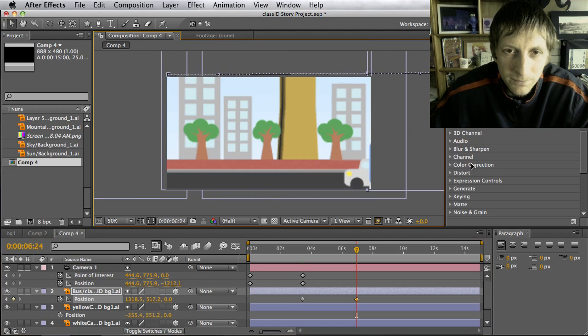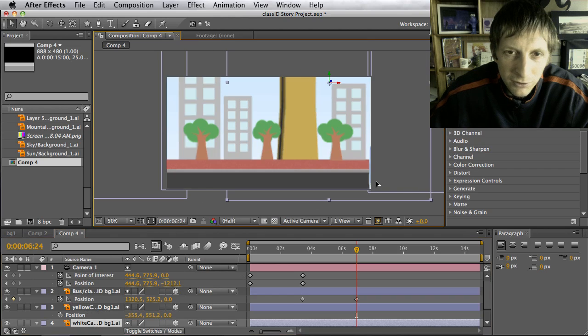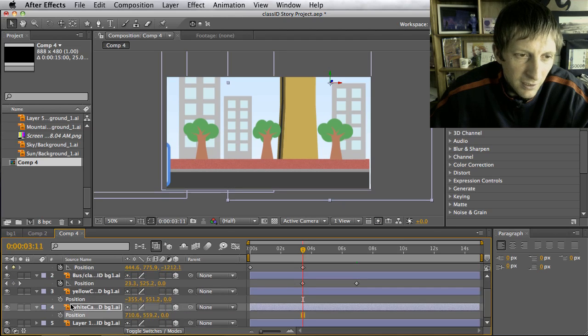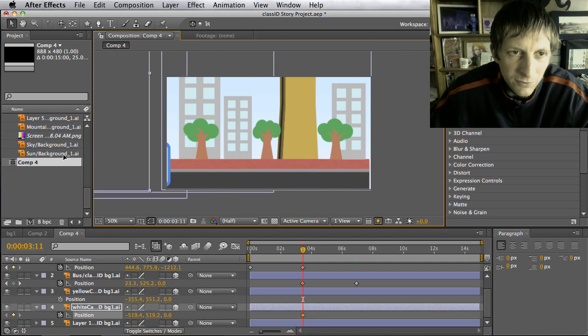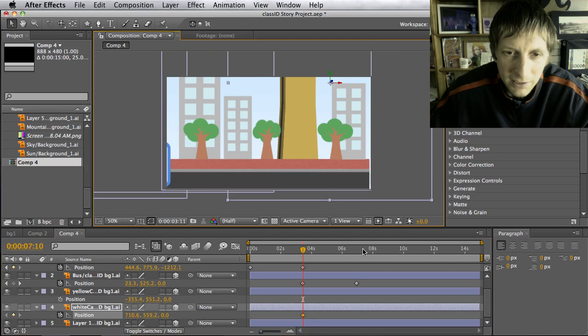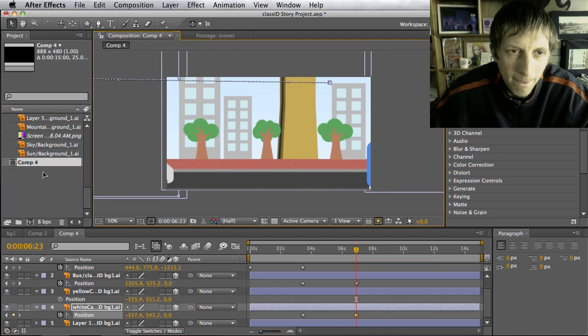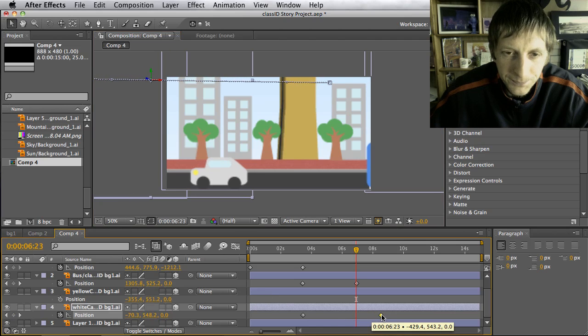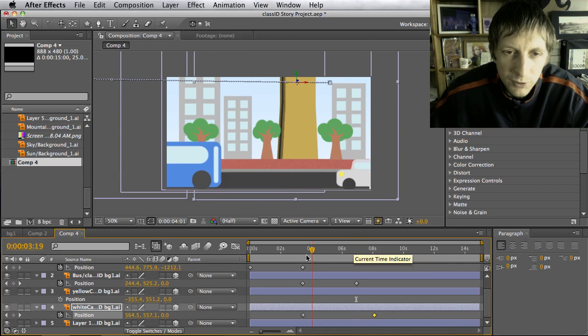drag it over. Okay. And then I also have this white car here, so I'm going to start him out of the scene. Okay. P for position, start him, and zoom him out of the scene as well. Okay. And I'll make him a little bit longer. Now, so this is what we have.